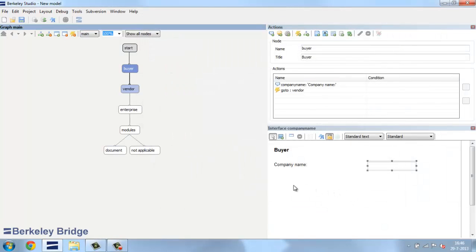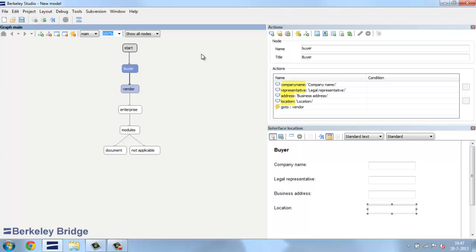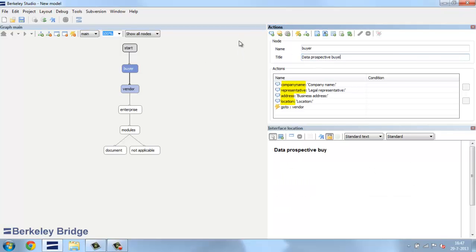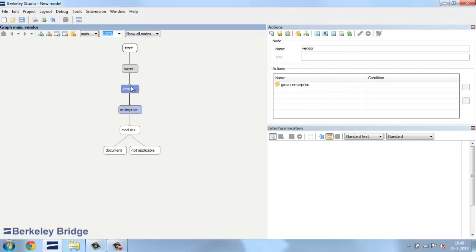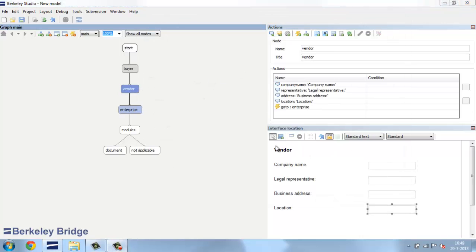Now that you know how, add questions that ask for the buyer's other information: legal representative, business address, and location. Pay attention to the exact names given on the screen. Change the node's title to Data Prospective Buyer. After adding the questions for the buyer, you can add the same questions for the vendor by selecting the vendor node. Similarly, you can change the node's title to Data Vendor.